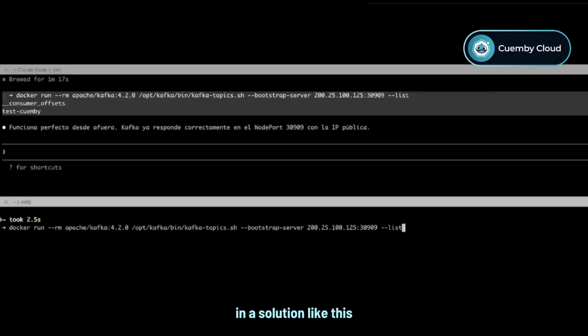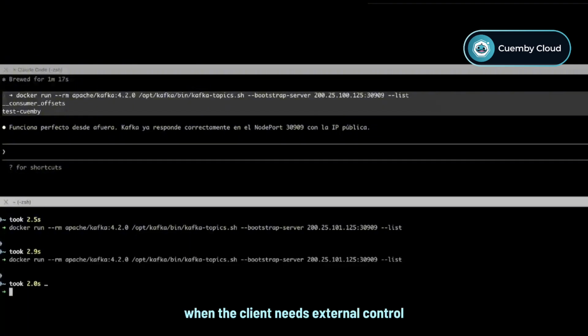In a solution like this, the network plays a crucial role because Kafka can work with internal connectivity between services or with a public IP address, as is the case when the client needs external control depending on their architecture.